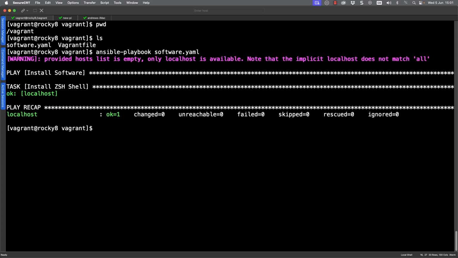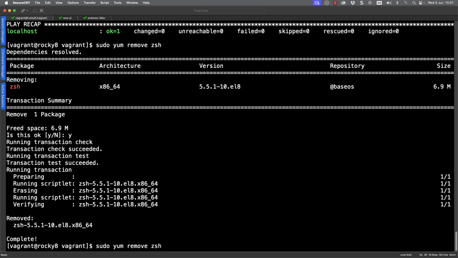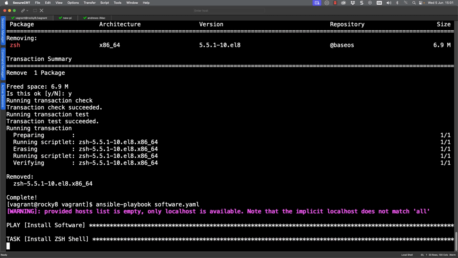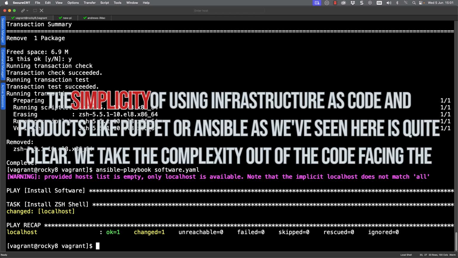Now here we already have ZSH installed. We saw we installed it before. However, if I go through and remove the software, it's not going to stop Ansible putting it back on. We're looking at our required state with Ansible. So if I do a sudo yum remove ZSH, of course we remove the product, but then if I run my playbook again, we now need to make sure that we do have it installed, so it's put back on.